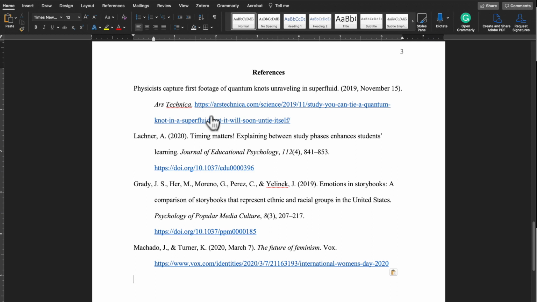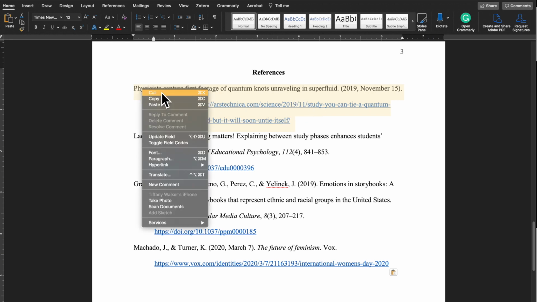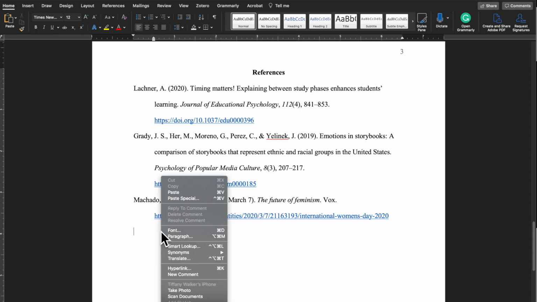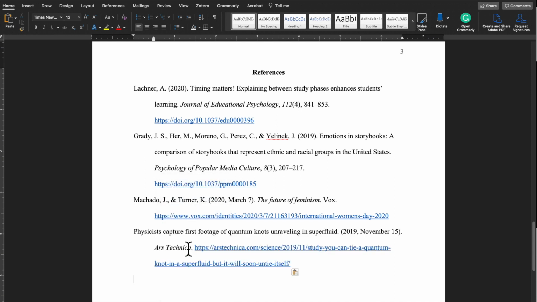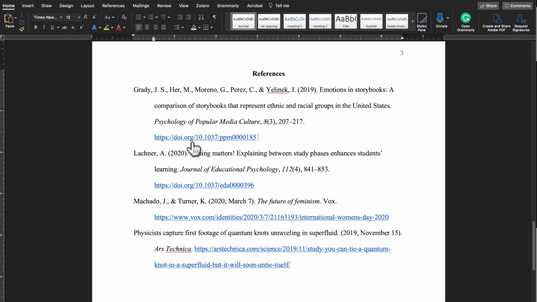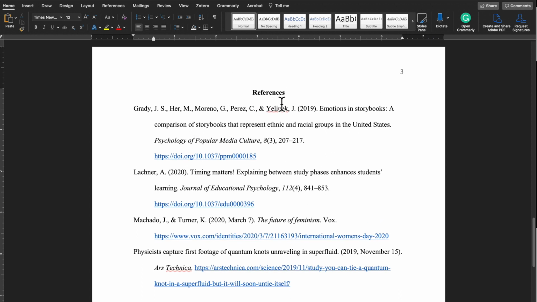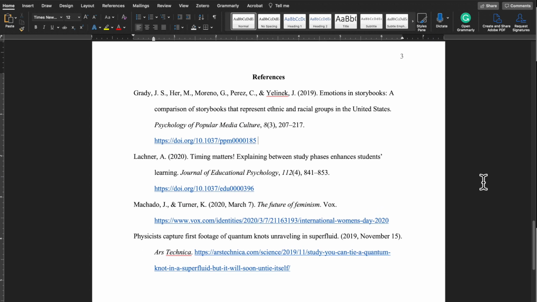The last thing that I need to do is put my references in alphabetical order. As you can see currently, they are not in alphabetical order. I will simply cut and paste. And this would be the final product of building out a references list on our own.